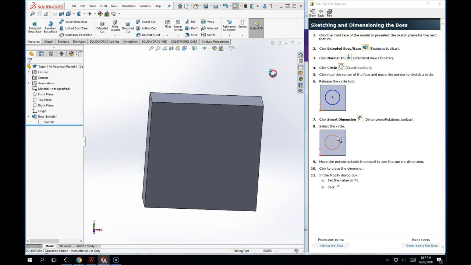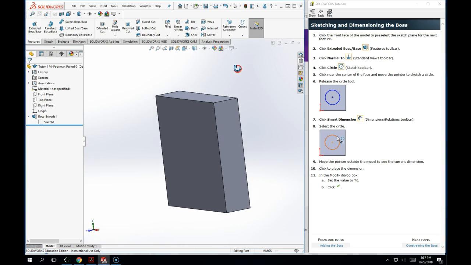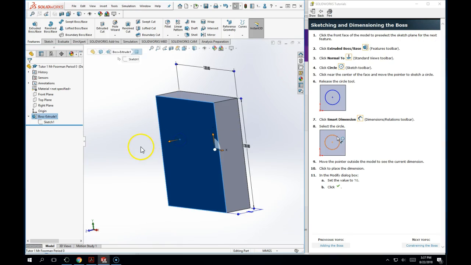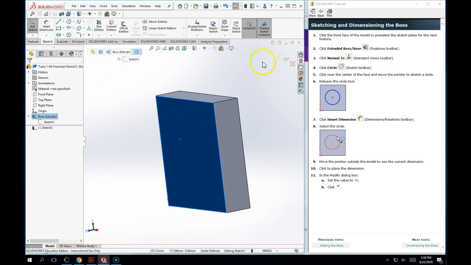So we're going to click the front face now of the model to pre-select the sketch plane for the next feature. So here we're pre-selecting that face. Okay? And then we're also going to be able to come to Extrude Boss Base here first to do this. And with this face selected on that part, if we do an Extrude Boss Base, guess what? Here we are. We're into sketch mode because of this icon.